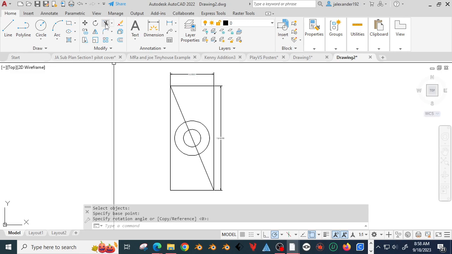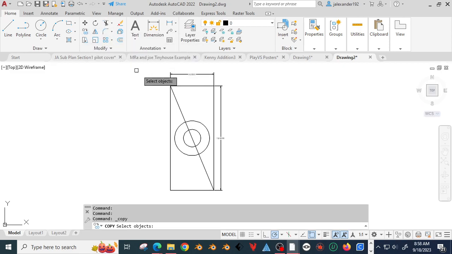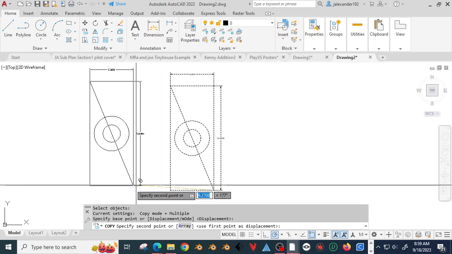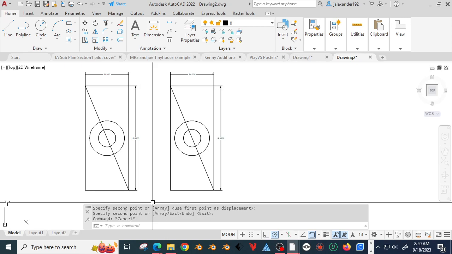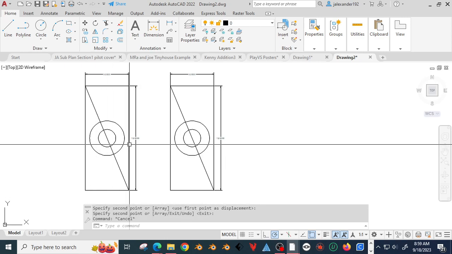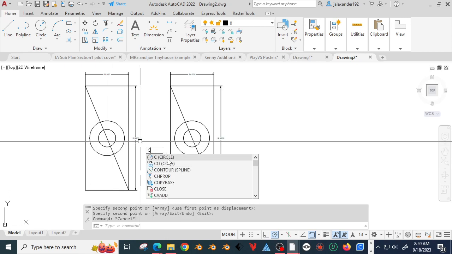I want to show you guys, well, copy is just like move, but instead of just moving it, it copies it. Shortcut for copy is actually CO. So if I type C, first thing is circle, which we already learned that was C. So next thing is CO.